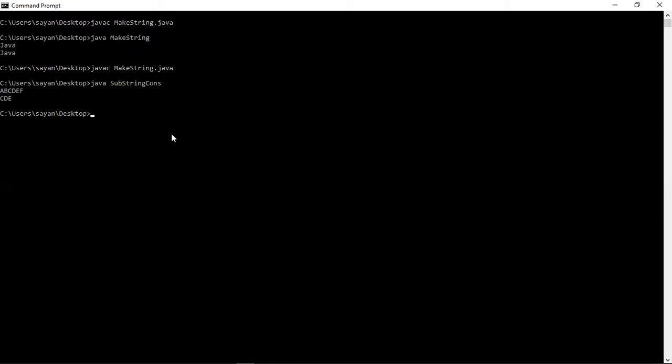Here you can see that I have saved the program using the name makestring.java. I have compiled the program using the file name.java, and this is the main class that has been used in the interpretation statement. And these are the outputs that I was telling you about. S1 contains the value A, B, C, D, E, F, all capital characters, and S2 contains only the capital characters C, D, E.